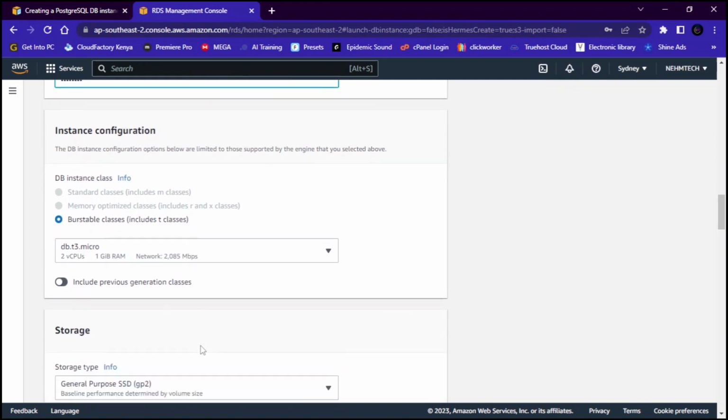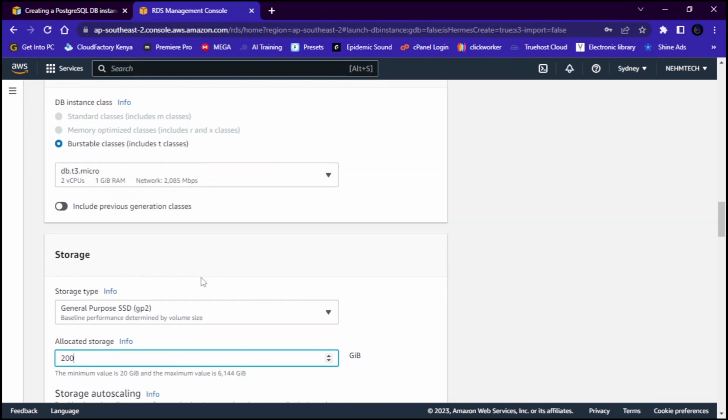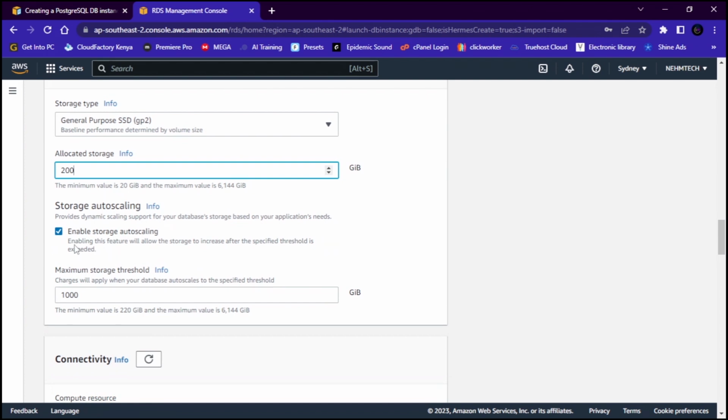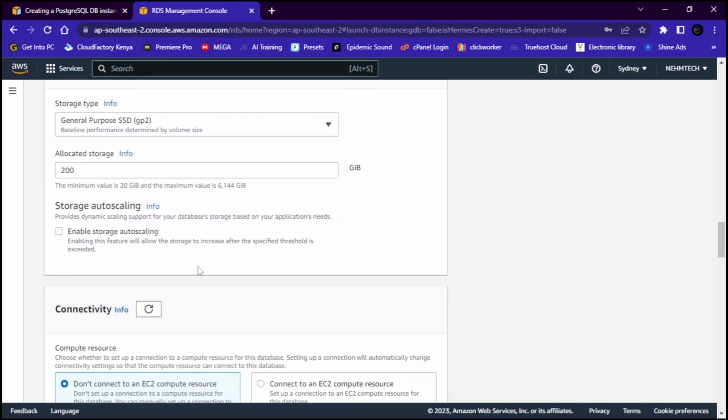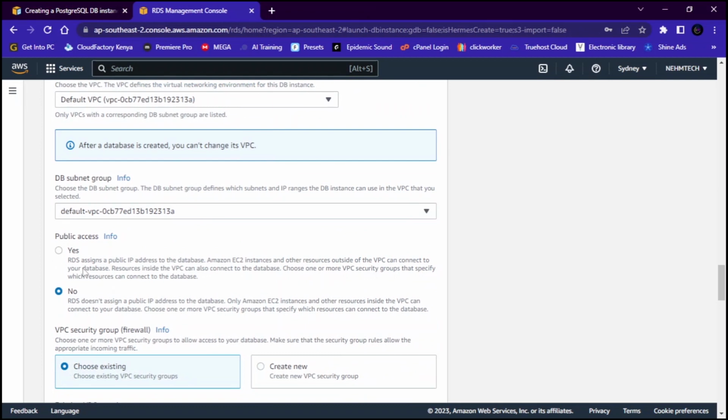Then leave the rest the way it is by default. Perhaps you can allocate 200, or you can just leave it the way it is. Remember, we don't have a lot of data. You can enable storage auto scaling, however we don't need it for this tutorial, because we don't have that much here. And then here, ensure that you select public access. Ensure that public access is checked for it to connect to your database.